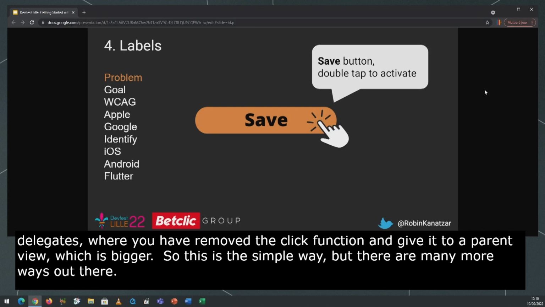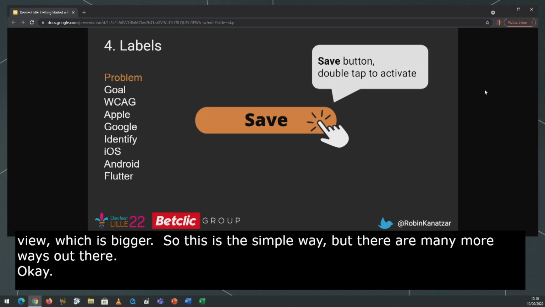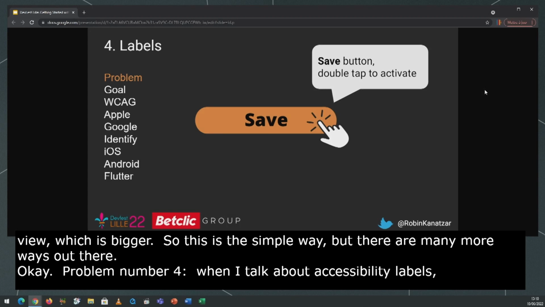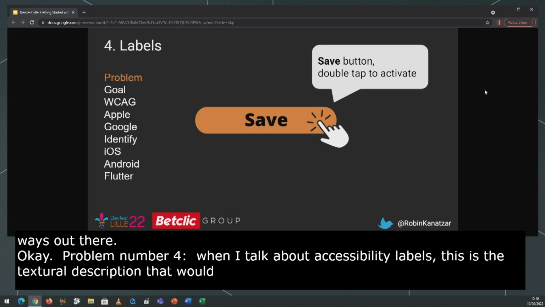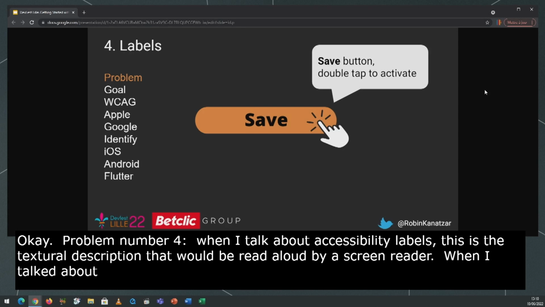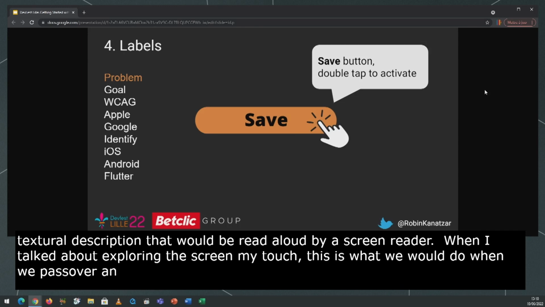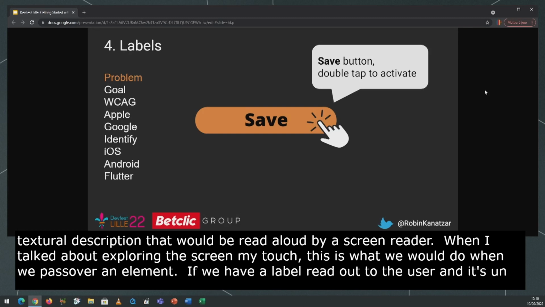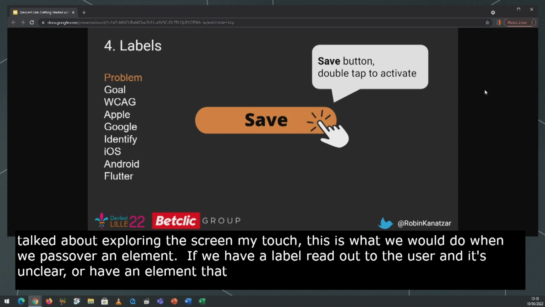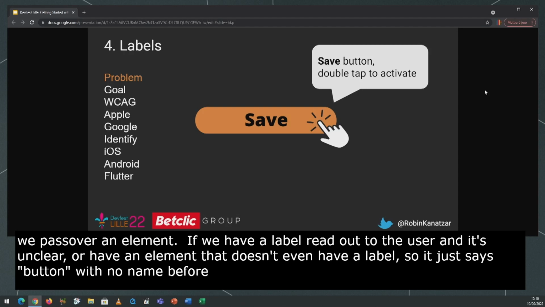Okay, problem number 4. When I talk about accessibility labels, this is the textual description that would be read aloud by a screen reader. Like when I talked about exploring the screen by touch, this is what we would hear as we pass over an element. This is really cool, but we can have a problem if we have a label read out to the user for an element and it's unclear, or we may have an element that doesn't even have a label, so it just says button with no name before it. It's confusing for the user.